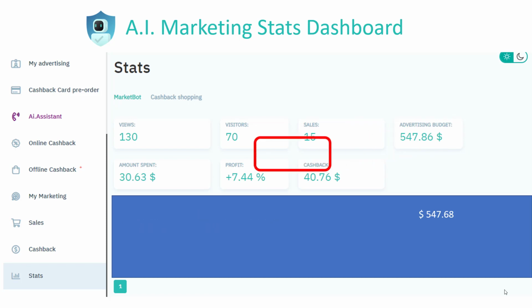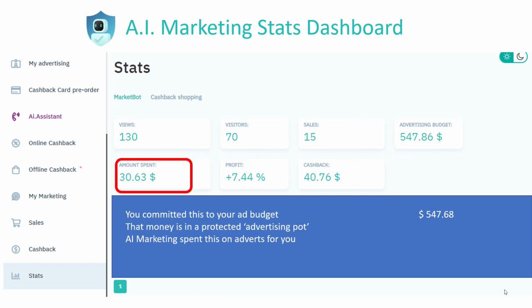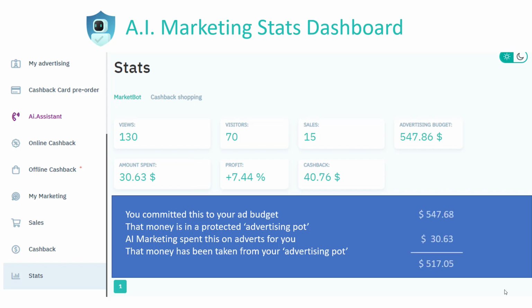and AI Marketing are going to use that pot to pay for advertising. So over here they'll tell you how much of your pot they have already spent, and in this case they've spent on my behalf $30.63. That $30.63 has got to be subtracted from my advertising budget. So whilst it says my budget was $547.86, which is true, that's what I committed, I've now spent $30.63 of that. So in reality, what I have left of my budget is $517.05. So I hope that makes sense.